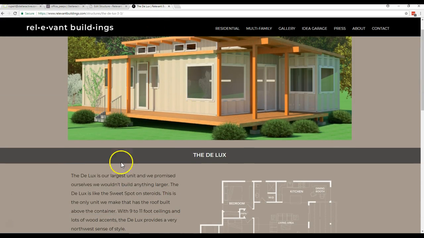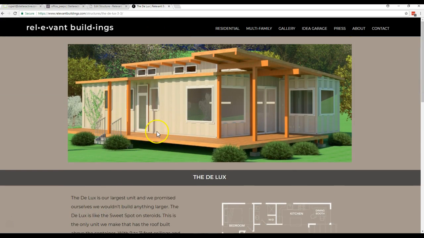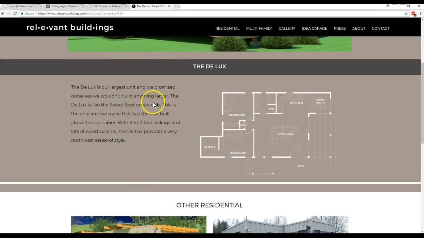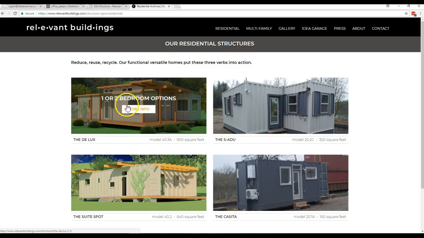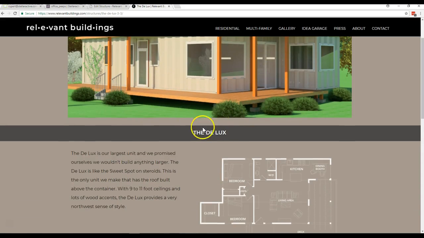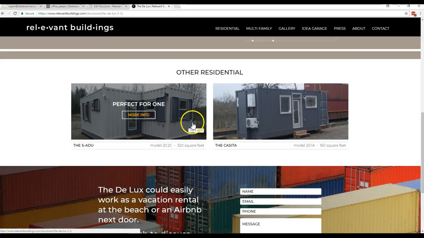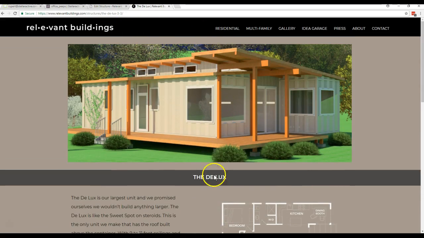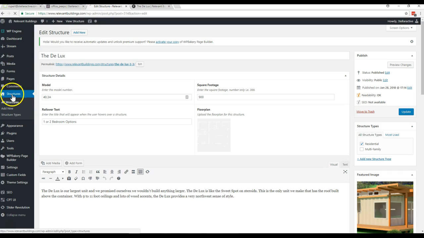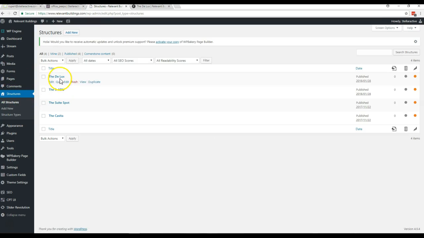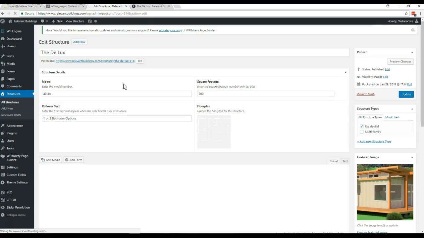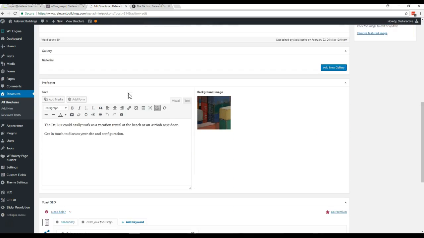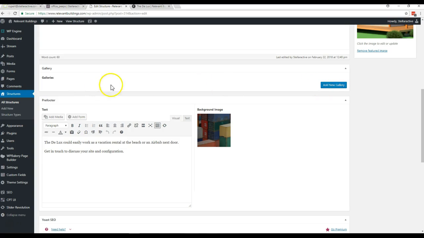So you can see how to edit all of the stuff here, pretty much all of the stuff for each of the residential types, what shows up on the rollovers, the title, the model number, the square footage, and of course the text that shows up in here. If you want to change, this one doesn't have a gallery yet, so let's go here. If you wanted to do the deluxe, you can see that we've got a gallery right here and it's empty.